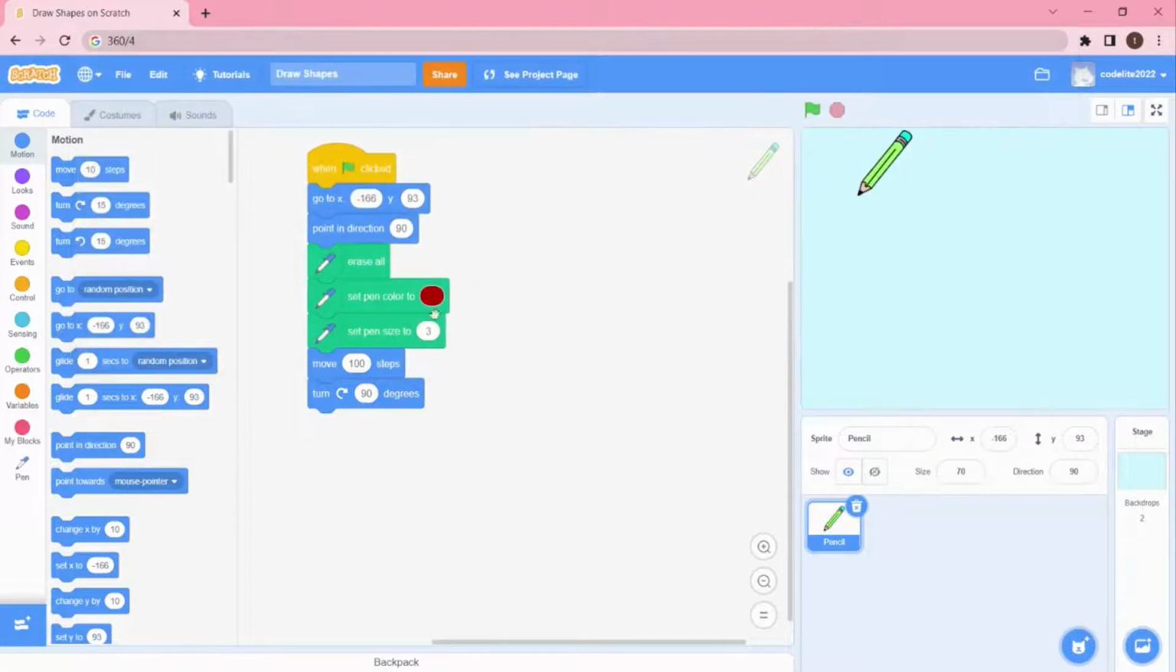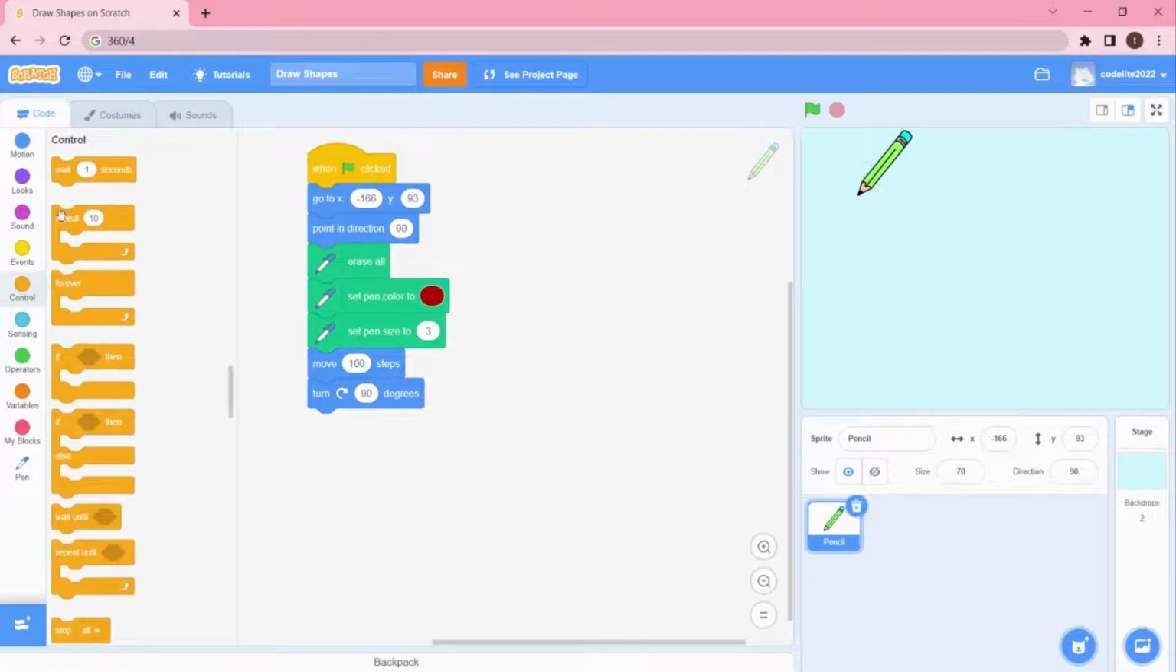So I have added 90 degree. This is clockwise and this is anti-clockwise. We're just going to use the clockwise. Now I'm going to go to control, add the repeat blocks. So it has to repeat 4 times the same instructions.